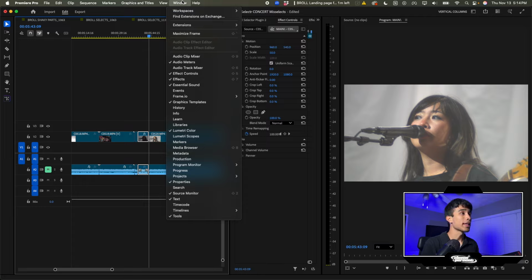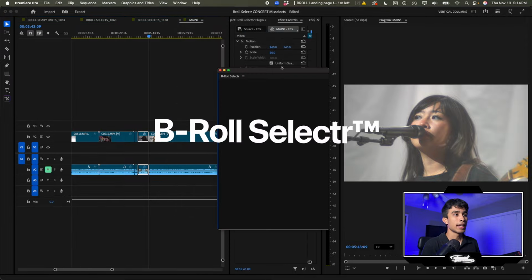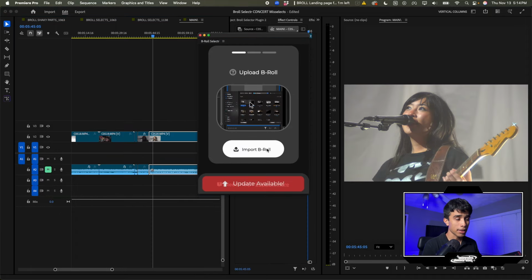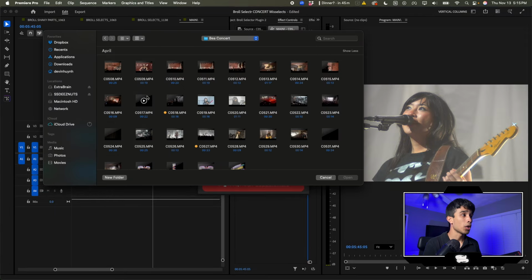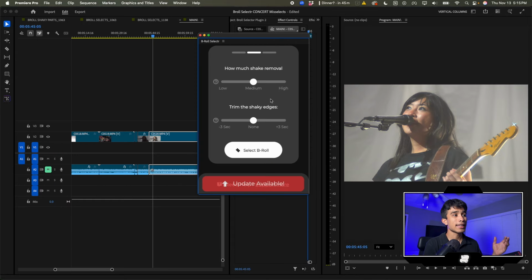So there's this new AI plugin that we actually released today, so very exciting. You go to Window Extensions, it's called B-Roll Selectr. Now what you do for B-Roll Selectr is you just click import, and then you can select all the B-roll clips of your choice that you want to use. So we're gonna select these few, we're gonna hit open, and then it's going to take us to this page over here.